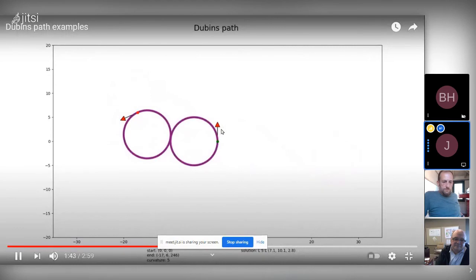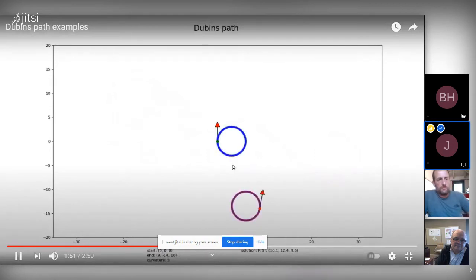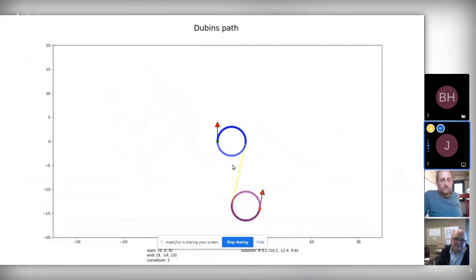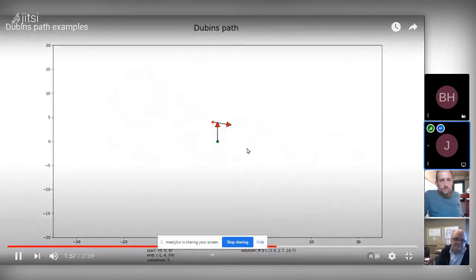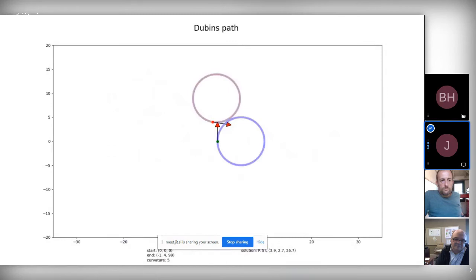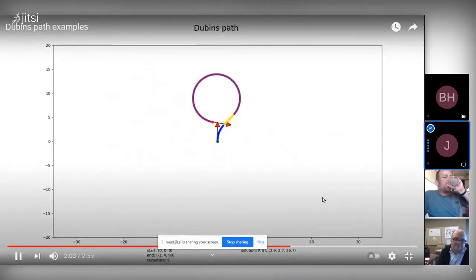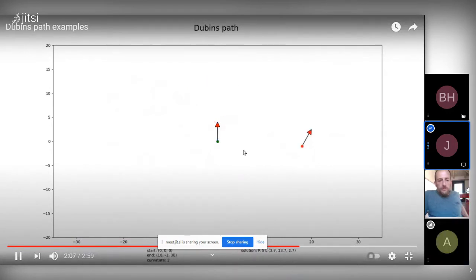Then it draws a straight line. So it draws the first arc, a straight line, and then the second arc. This guarantees you always have the shortest path, and that when you hit the new point, you're going in the direction that you told it. If you sit and watch this for a while, it's absolutely amazing to see what it's doing. Like right there, he's got 2 points close together, and it had to make a big loop to get back around to do that.